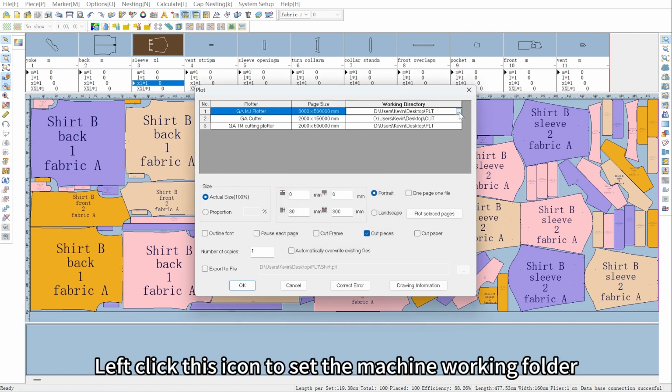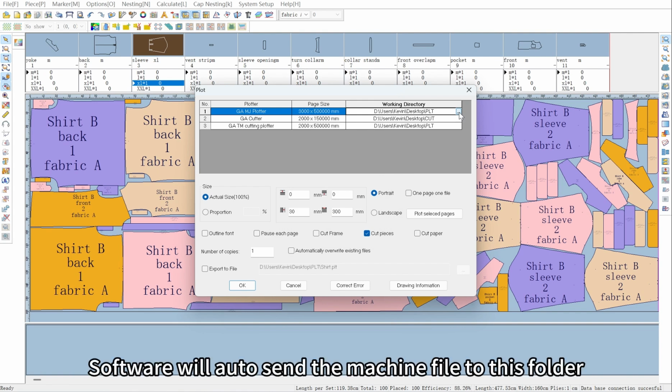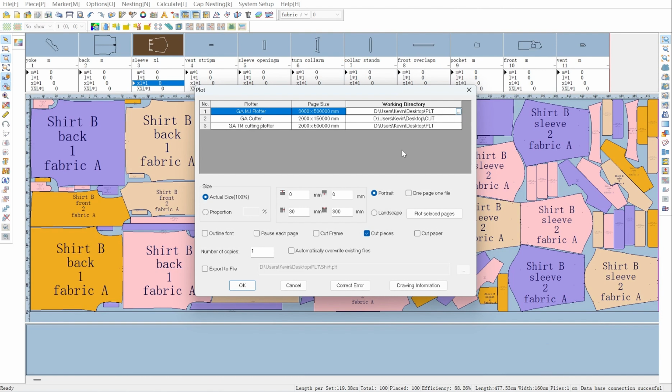Left-click this icon to set the machine working folder. Software will auto-send the machine file to this folder. Set the scale here. Set the printing direction.